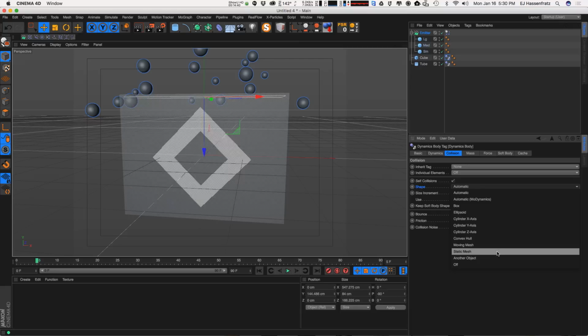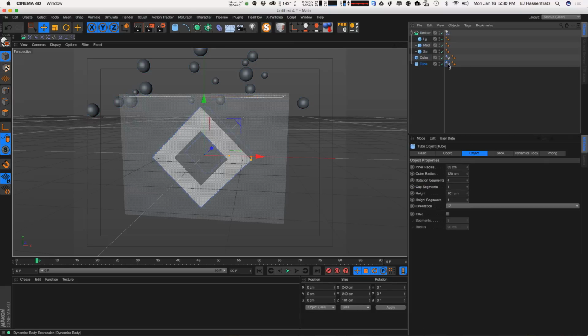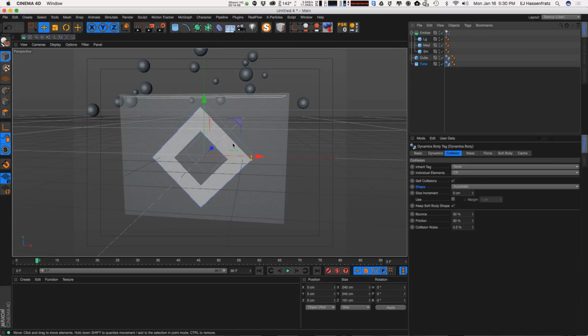So, but that's what we need to do. So we're going to go and choose static mesh. We're also going to do the same thing for the tube as well, because we're going to eventually emit some spheres inside of the diamond. So we'll change this to static mesh.